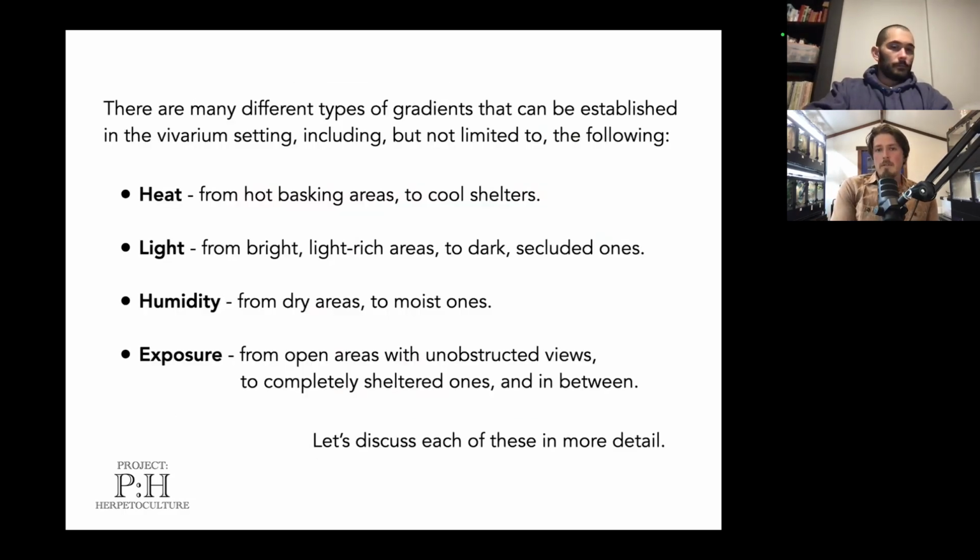So there are many different types of gradients that can be established in the vivarium setting, including but not limited to the following: heat, from hot basking areas to cool shelters; light, from bright, light rich areas to dark, secluded ones; humidity, from dry areas to moist ones. And another one that I like to talk about a lot is exposure, from open areas with unobstructed views to completely sheltered ones and in between. So we're going to discuss each of these in more detail in the remainder of our presentation here.